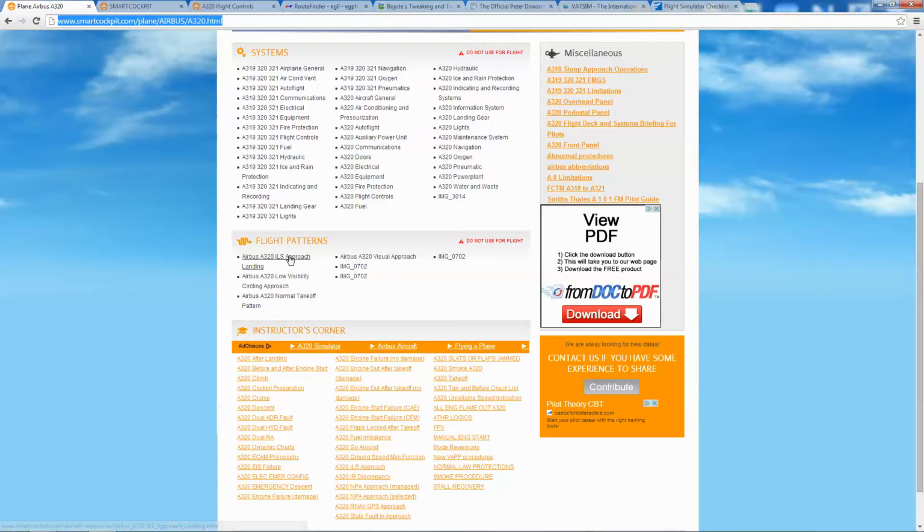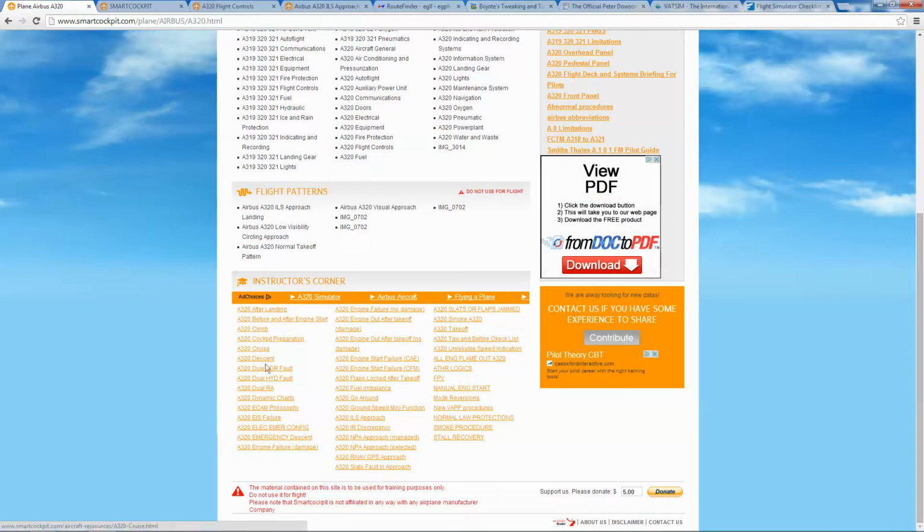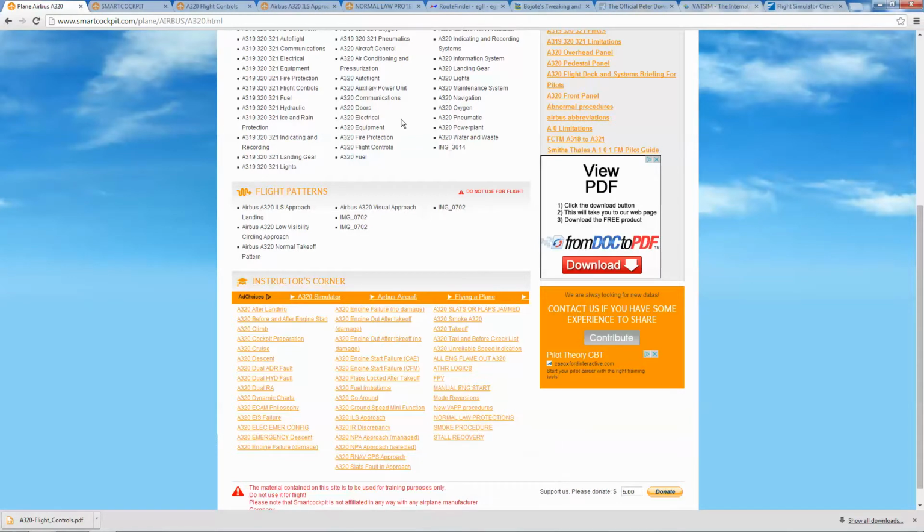Flight patterns, really useful one this. Open a new tab. Let's see if that's downloading as well. And then Instructor's Corner. This is a really useful one. Not all of the aircraft have this. This is down to the person who puts the material on. Basically, the people who put this on are generally going to be qualified or have some credibility in what they're doing, but this is down to the goodness of their heart to put it on. They're not necessarily being paid for this.